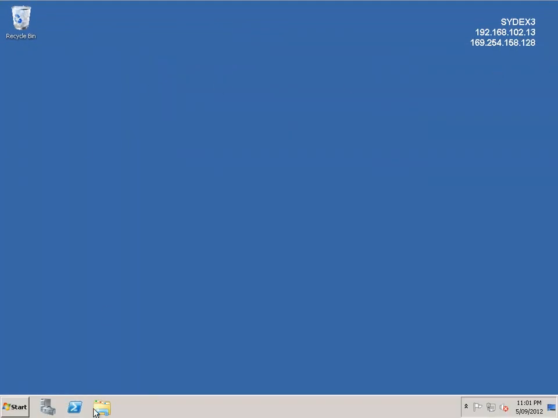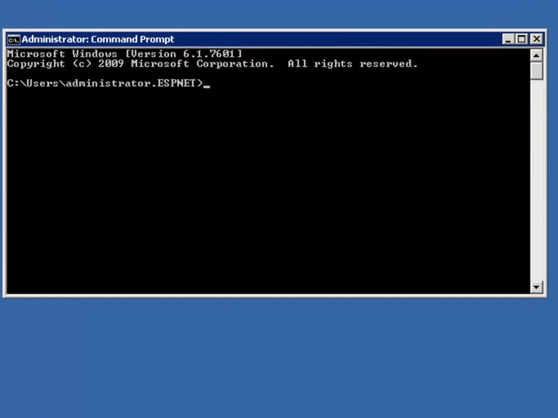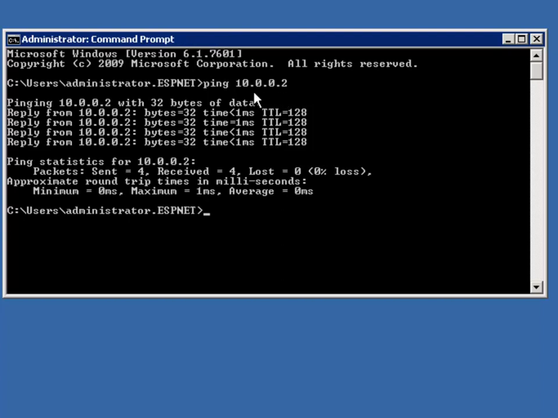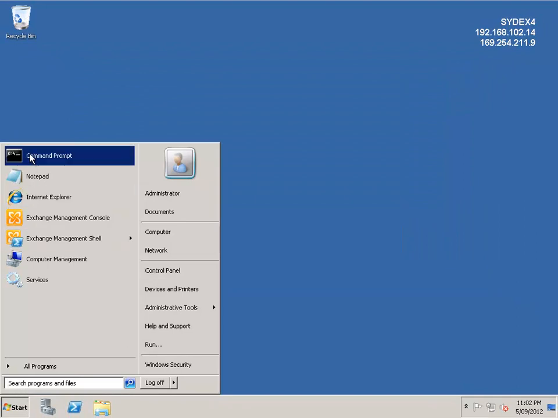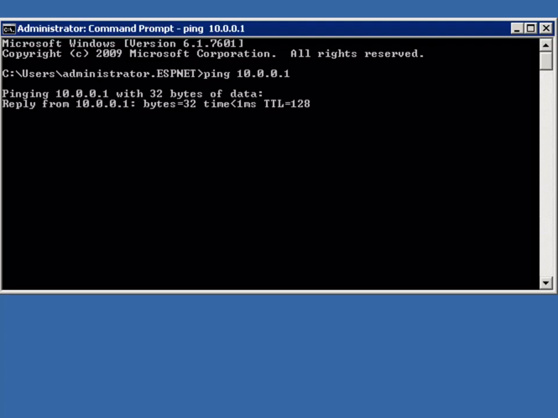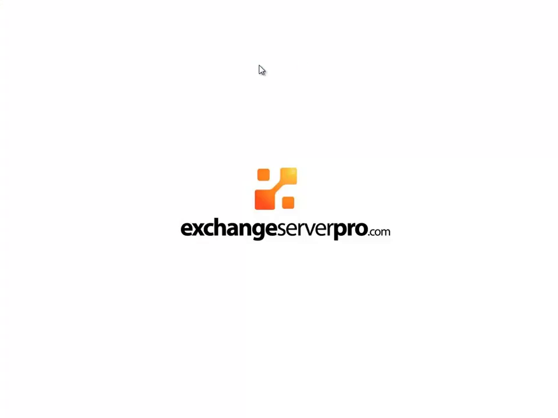So let's just quickly make sure that the two servers can communicate with each other on that replication network. Okay, so I can ping the other server's replication interface from SydEx3 to SydEx4. I'll just try the same in reverse. And that all looks good. So that completes the preparation of the servers. In the next lesson, we'll begin the actual configuration of the database availability group.